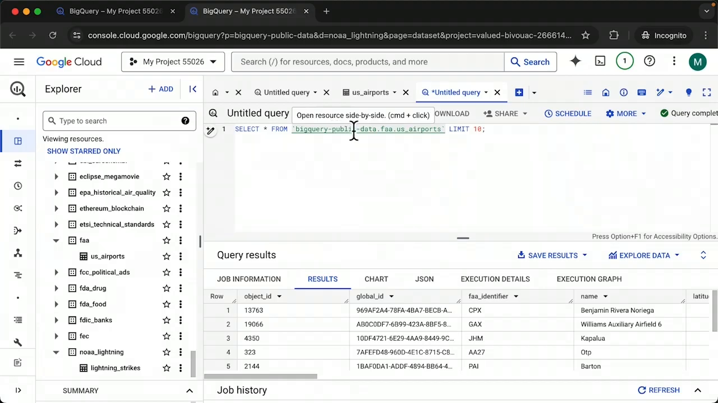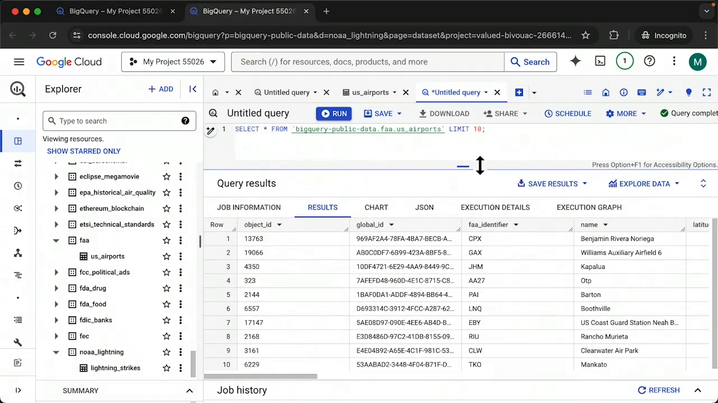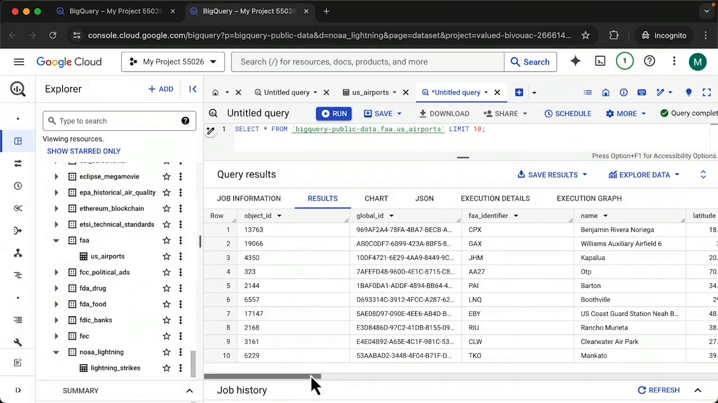If I knew the name of the data set, I can just use it directly inside of BigQuery. But this is just a way for you to explore what's available publicly on BigQuery to retrieve any data sets that you're looking for or anything you're interested in.